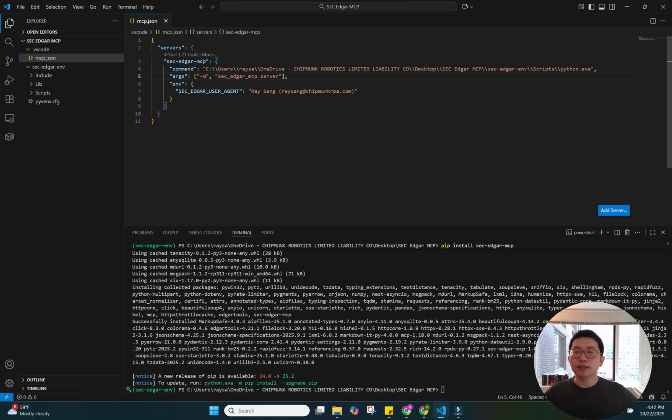This is equivalent to me typing python -m sec_edgar_mcp.server. It is equivalent to entering this command. But with the JSON file, I don't even need to enter the command. I can just click this button here, start.